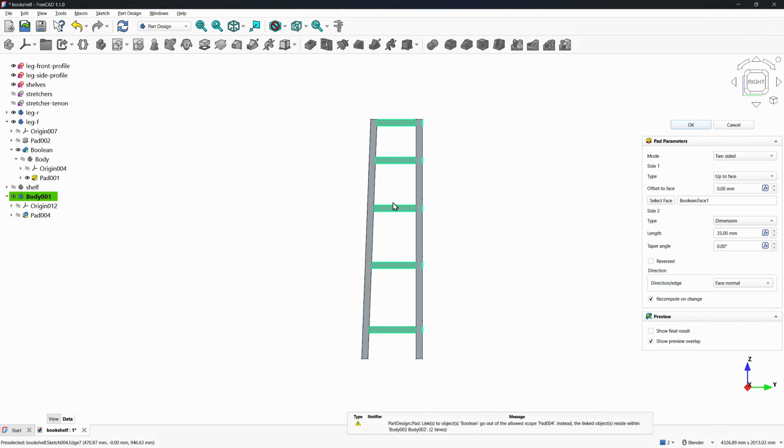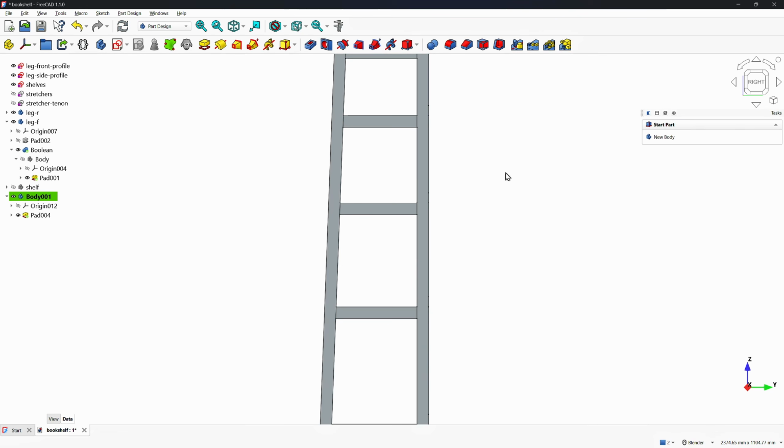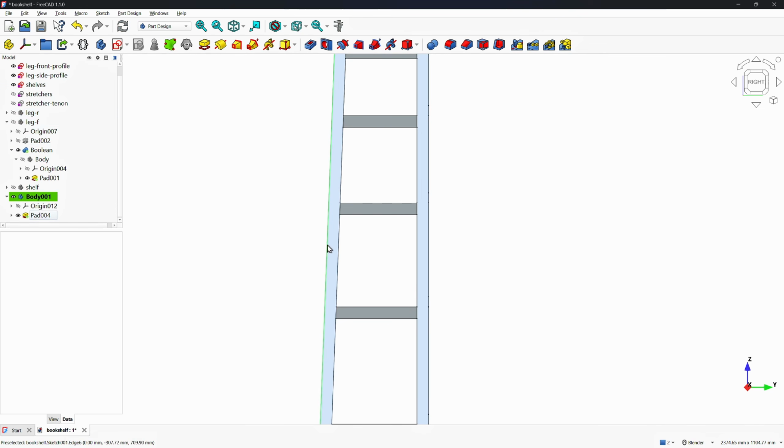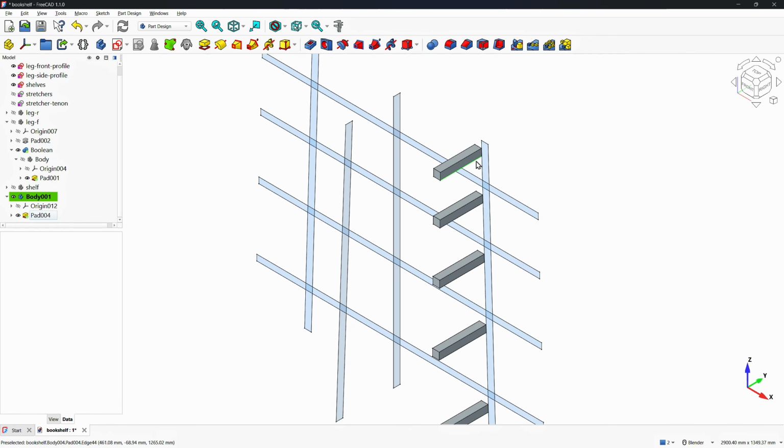Let's go to the right view to check. You can see the second extrusion is like a pocket to cut bodies. OK. Now let's hide these two legs and continue to create a tenon for the stretchers.